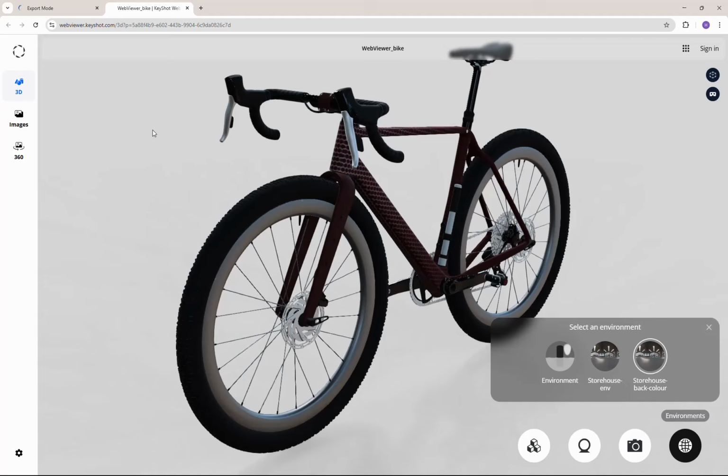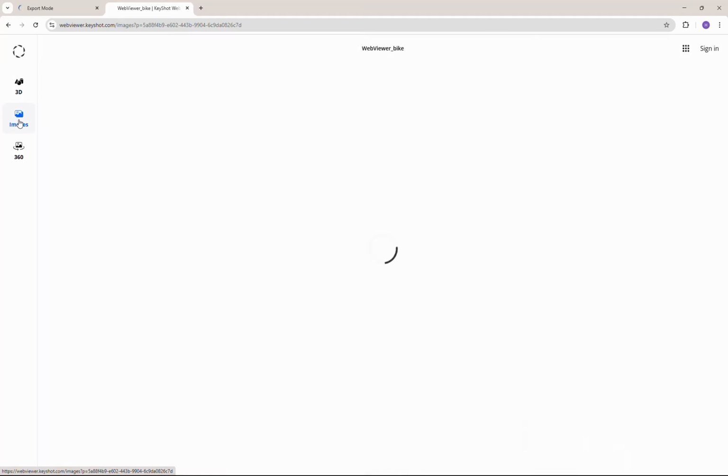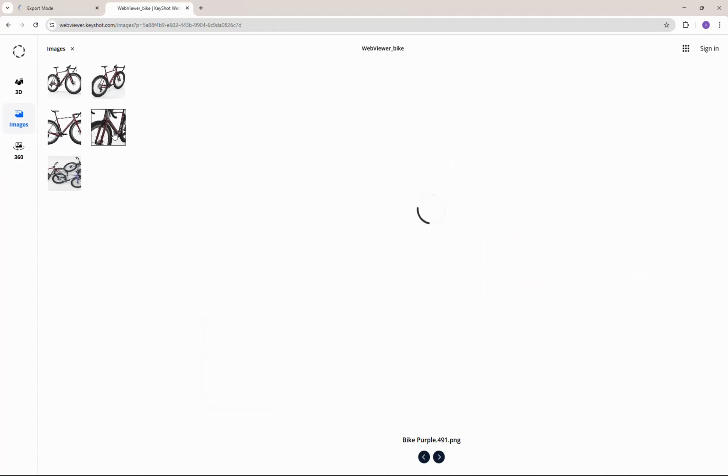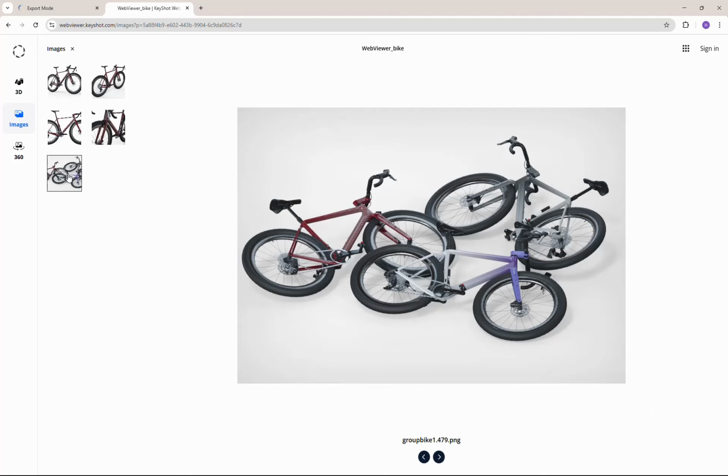The other things that we also uploaded within here were some individual images, which the end user can also keep toggling between, and these are the ones that have been rendered directly from KeyShot, just in case they wanted to see them in different lighting or specific angles.